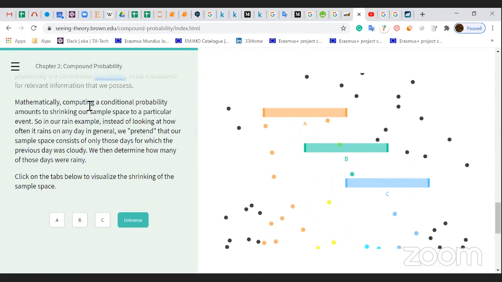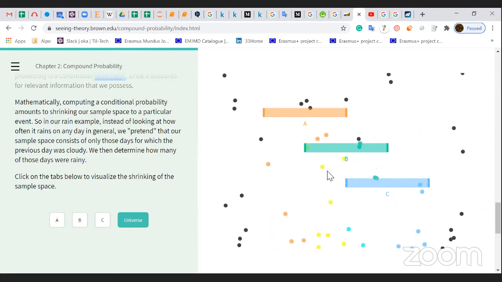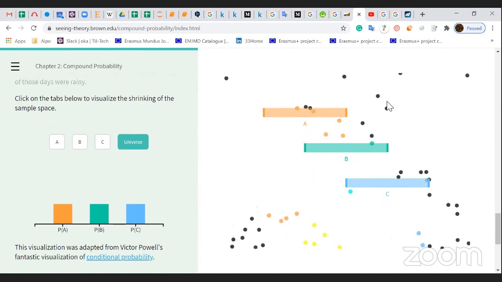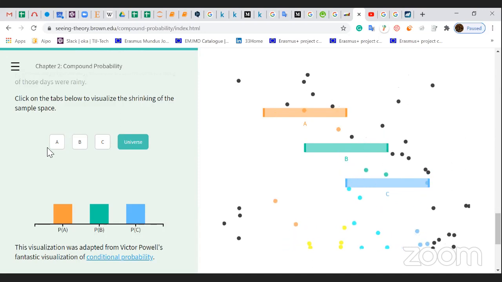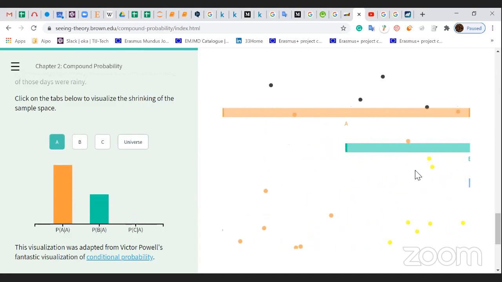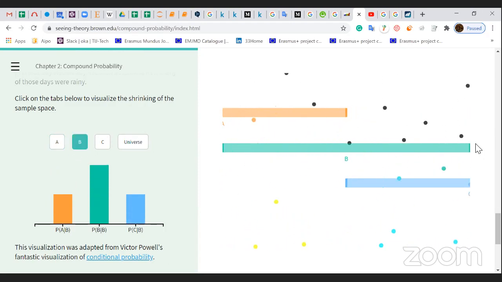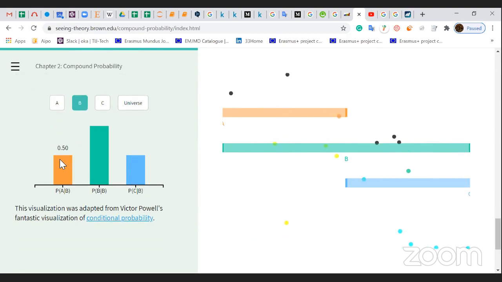Mathematically, it is represented using this sample space. The right portion is the sample space. When you click on A, you can see how the sample space is shrinking, and when you click on B, you can see how the sample space is being shrunk. So this chart says the probability of A, given that B has happened, will be like 0.50, and the probability of B, given that B has already happened, will be 1, and the probability of C, given that the B event has already happened, is like 0.50.